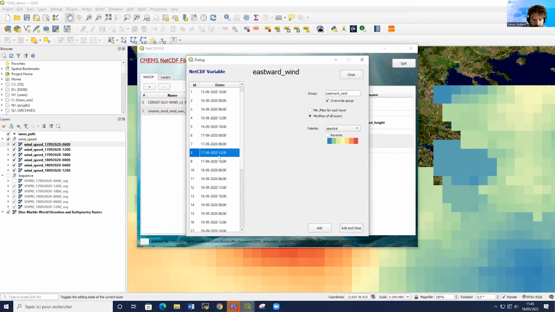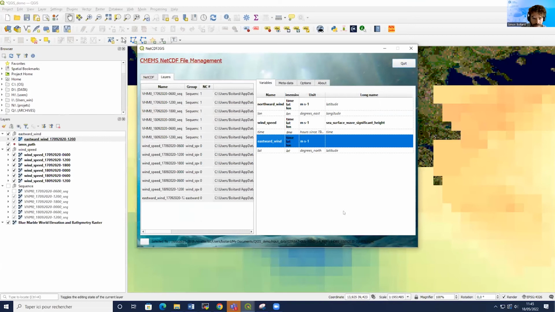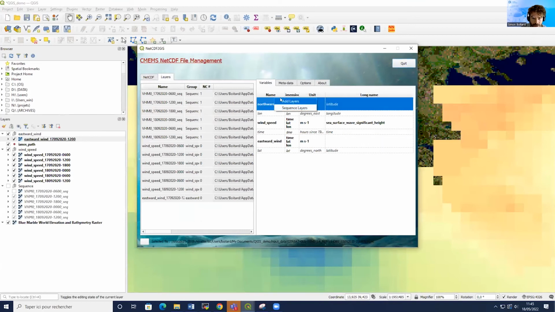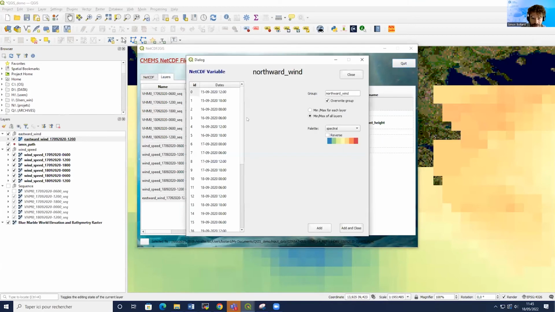On September 17th, 2020 at 12 p.m. You can add and close. Do the same for the northward wind component. Make sure to select the same time frame, otherwise you will not have a consistent wind vector field. So here, September 17th, 12 p.m.